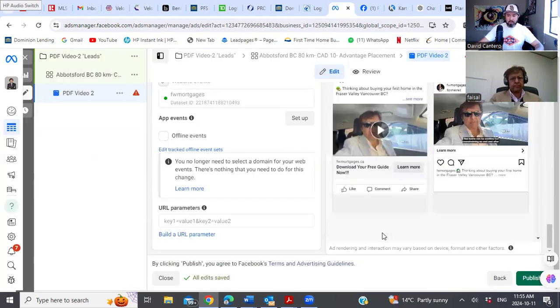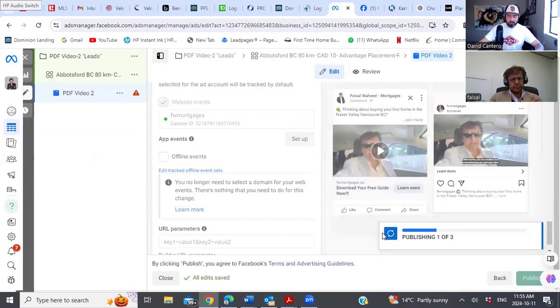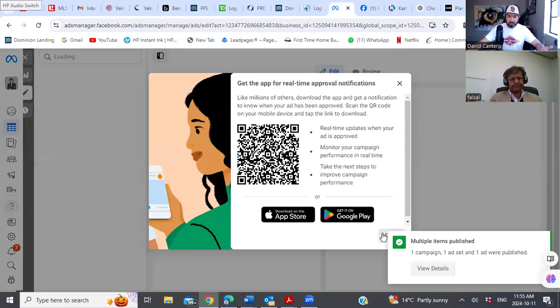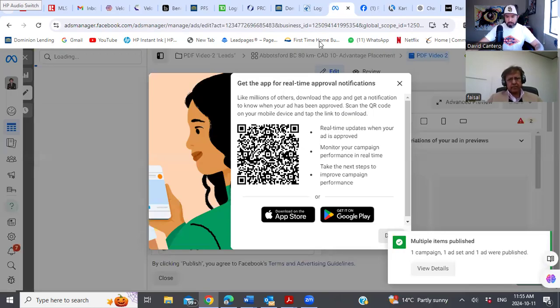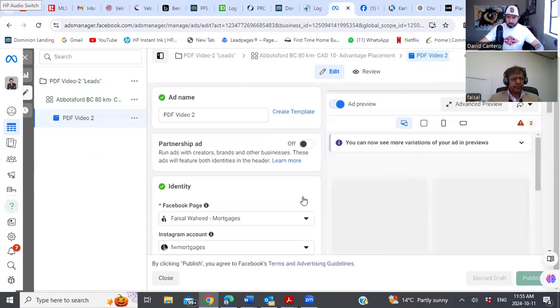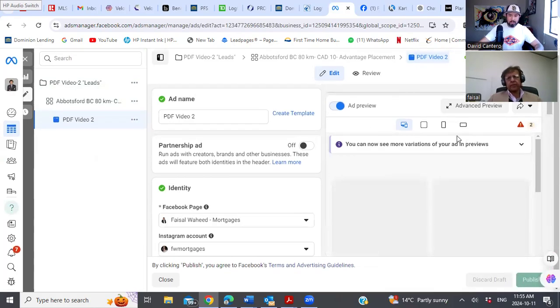And remember, every time you click on publish, you're looking for the blue to go green. So publishing one of three, it must go green. If it goes red, there was some type of error, right? So perfect. So X out of this middle, for get the app. Yeah. So right here went green. So you're good. So now hit the X in the top left, and that's it, Faisal. That's it. So X on the top left, and you're good.